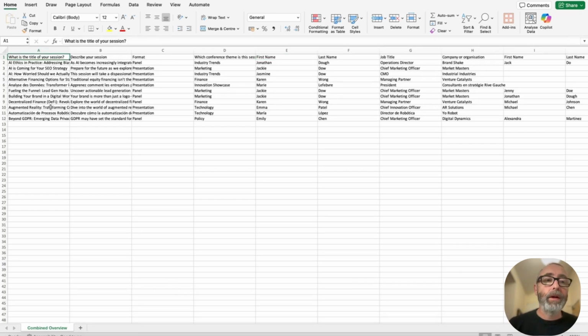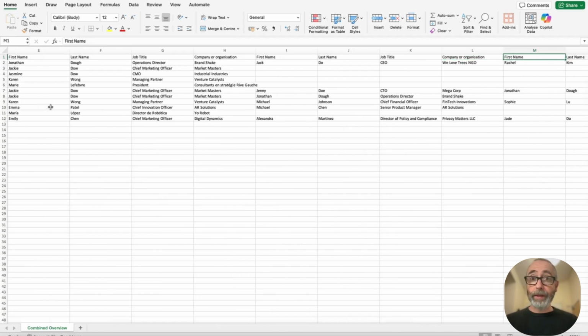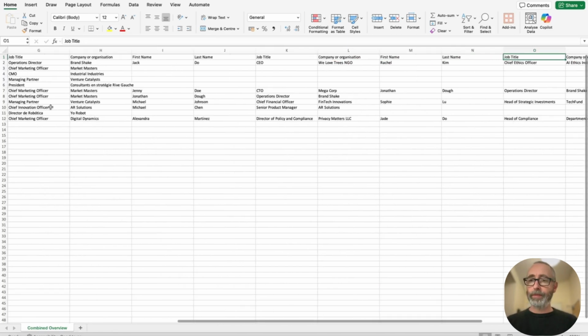First 4 columns: what's the title of your session? What's the description? What's the format? And which track does it belong to? That's the session columns. We've then got the speaker columns. So first name, last name, job title, company. And then where you've got multiple speakers or authors, it just repeats those columns. So then we've got first name, last name, job title, company. And then for some of them we've got 3 speakers. So it's first name, last name, job title, company.